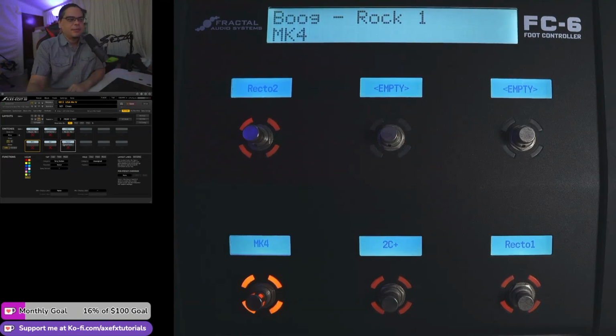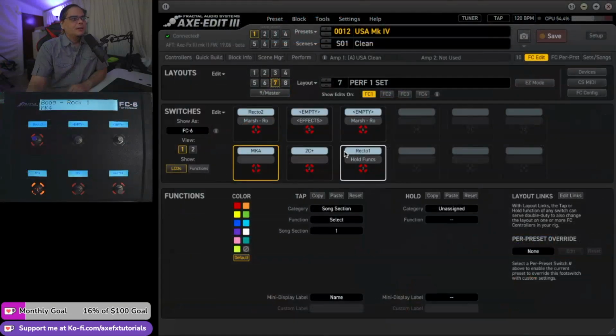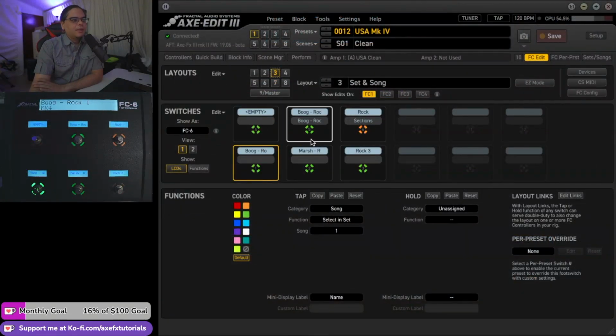So I've made a couple of different layouts. Let's go back to edit here. So I've made a few layouts. This first layout will choose the set that I'm in, as well as choose the songs here. And here's my Boogie song, here's my Marshall song. That's not too important, I just want to show you what's here.